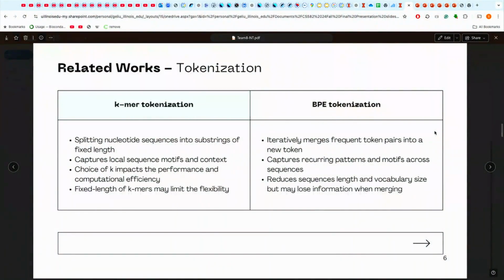For tokenization, on the left we see k-mer tokenization, which splits sequences into fixed-length substrings, and it captures local sequence motifs and context, but there's also a limitation, as the fixed k-mer length can restrict flexibility and computational efficiency. On the right, there's byte pair encoding, which offers a more dynamic approach by iteratively merging frequent token pairs and captures recurring patterns and motifs across sequences from datasets. It reduces the sequence length and vocabulary size, but also risks losing information when merging them.